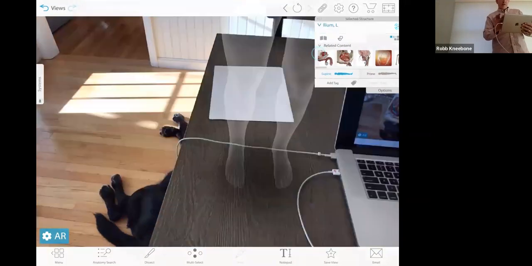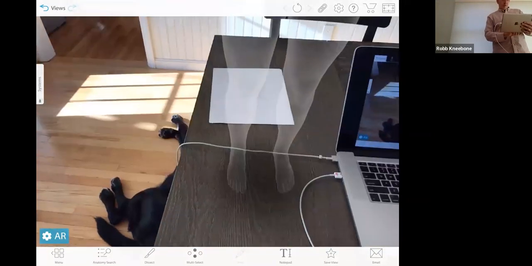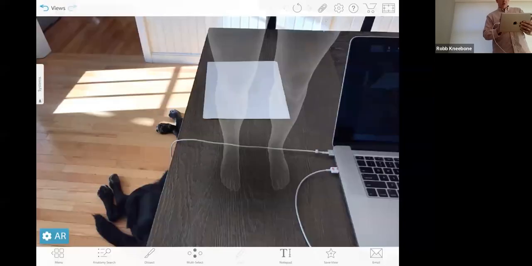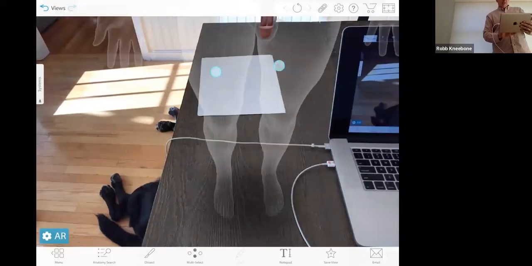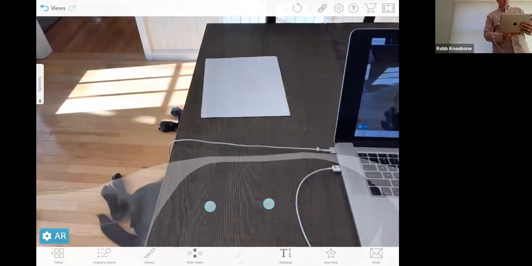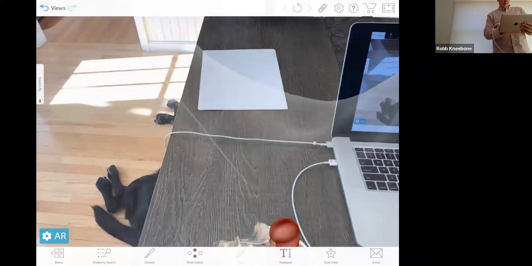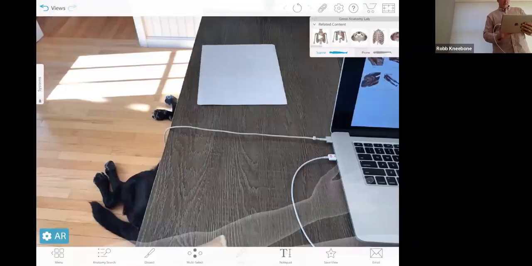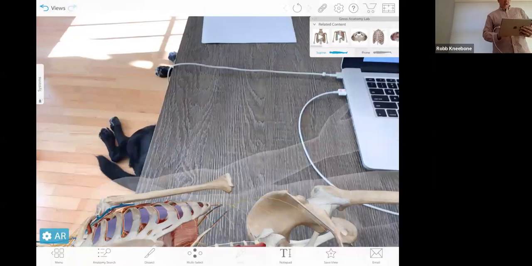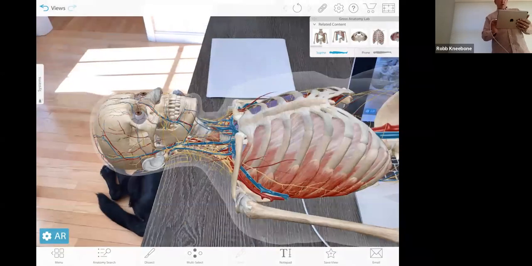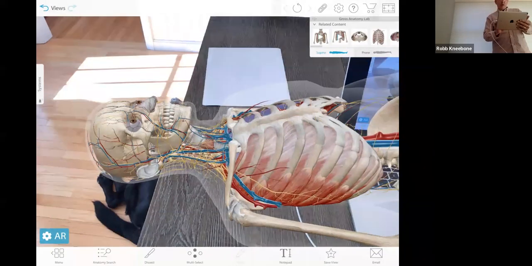I'm going to turn off... Oh, I see what I did. I tapped on one of the other features. Let's go back to here. There it is. But here, so basically you can enlarge them a little bit if you want.